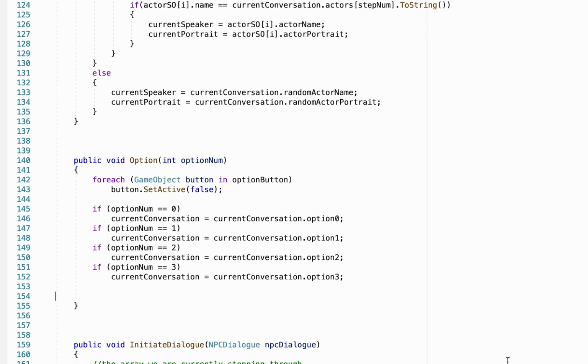All right, we've loaded the information, but at this point, nothing would play if we ran our game. That's just because we are stuck at the current step number that we were in our last conversation. In my case, step 3, and my new dialogue only has one step.